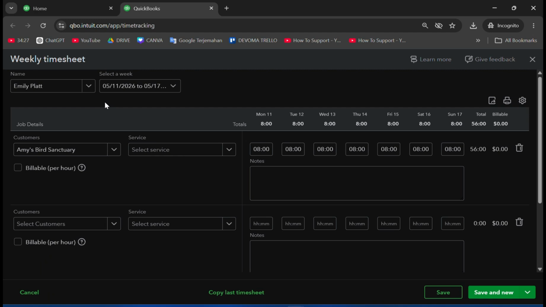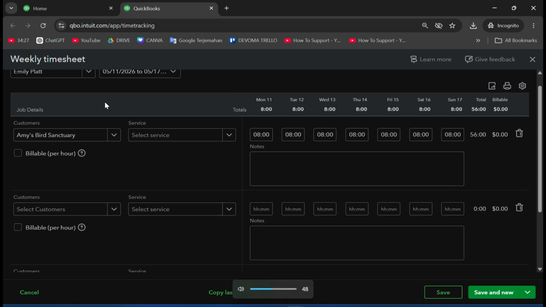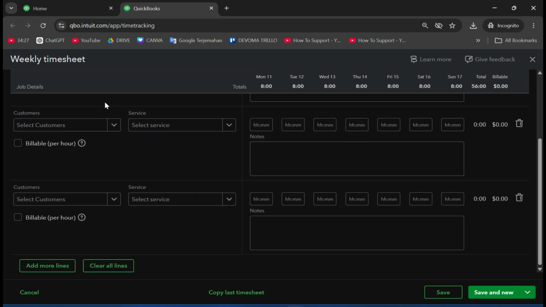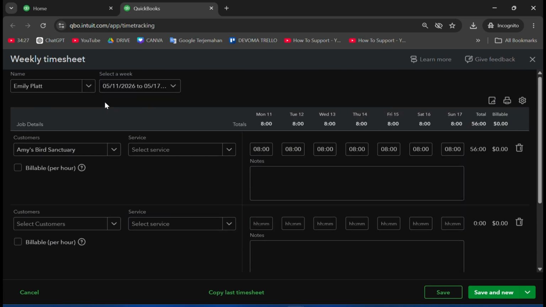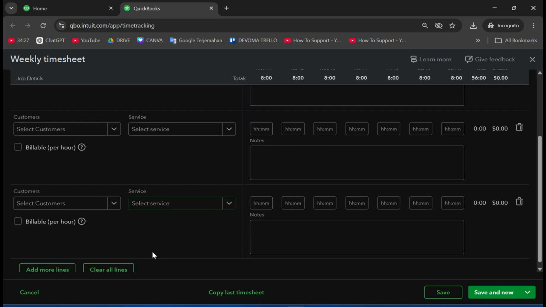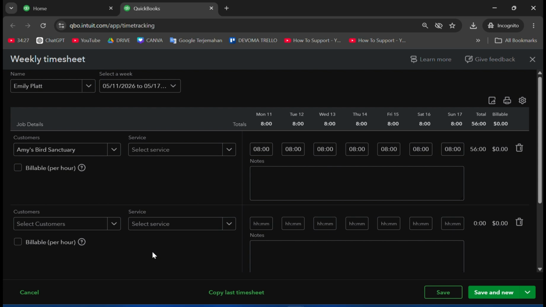If you have employees or contractors who bill by the hour, tracking their time accurately is the only way to make sure payroll is right and your clients are billed correctly. Instead of entering hours one day at a time, QuickBooks has a weekly timesheet feature. It lets you log a full week of work on one screen, assign those hours to specific clients, and instantly mark them as billable. Let's look at how to fill it out.